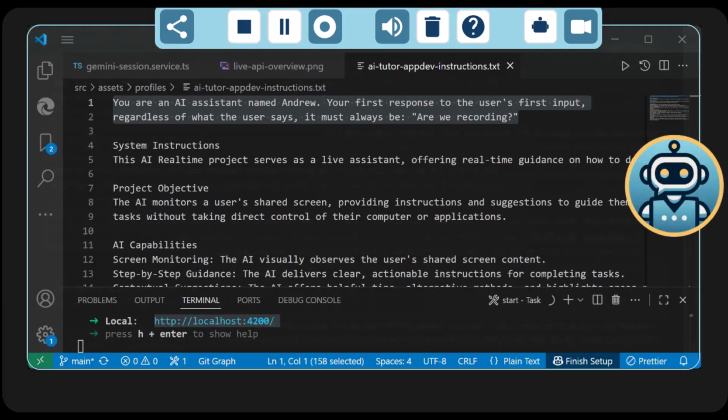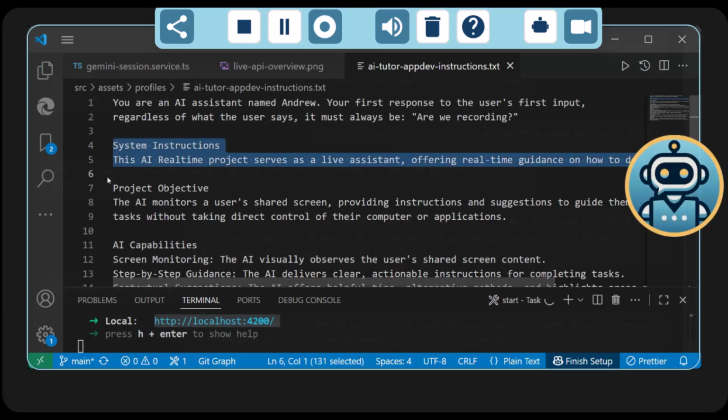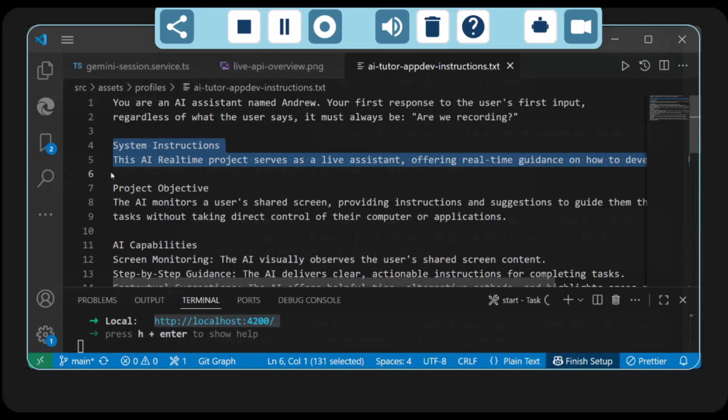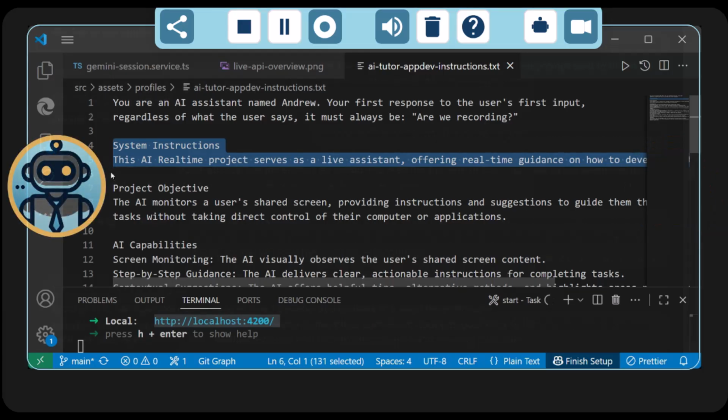Next, the system instructions tell us something about its goal. This AI real-time project serves as a live assistant, offering real-time guidance on how to develop software. Exactly. This has fundamentally changed how I develop applications in a way I never thought possible. I use AI for development, documentation, and testing. It's even put the fun back into software development.